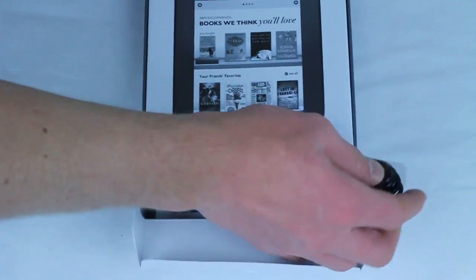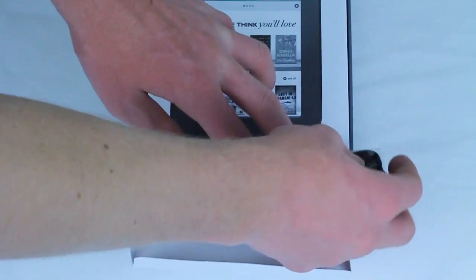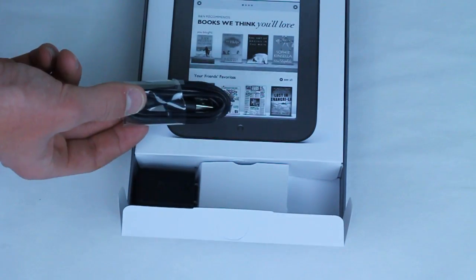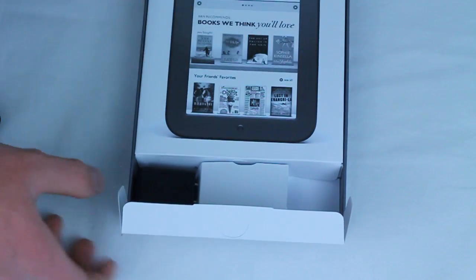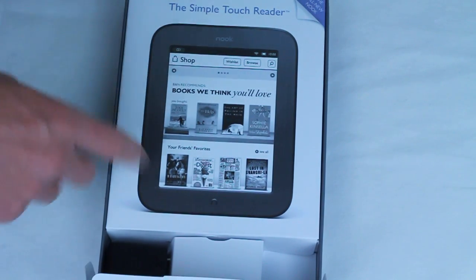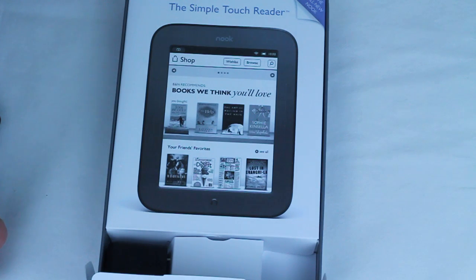So, down here in this bottom fold, you're going to find yourself a micro USB cable for charging and connecting to your PC. This is really the only reason I refuse to go to Amazon Kindle, is because you can sideload books on this. This only has 2 gigs of built-in memory, whereas the Amazon Kindle has 4 gigs, which, by the way, makes for a crap load of books.